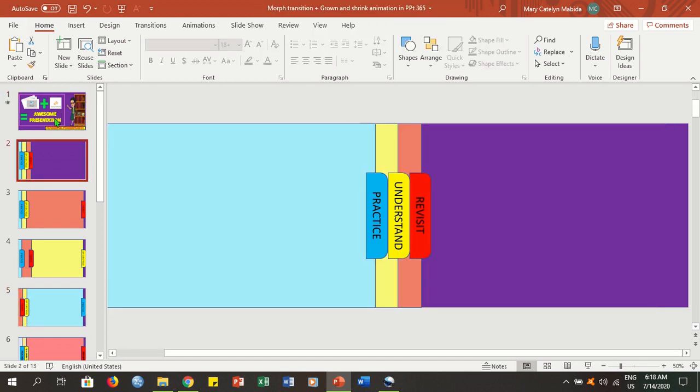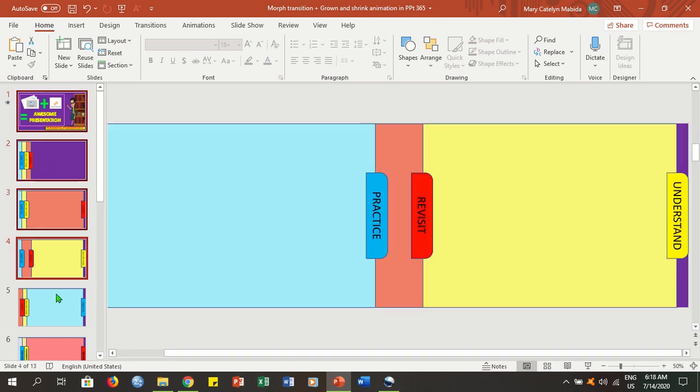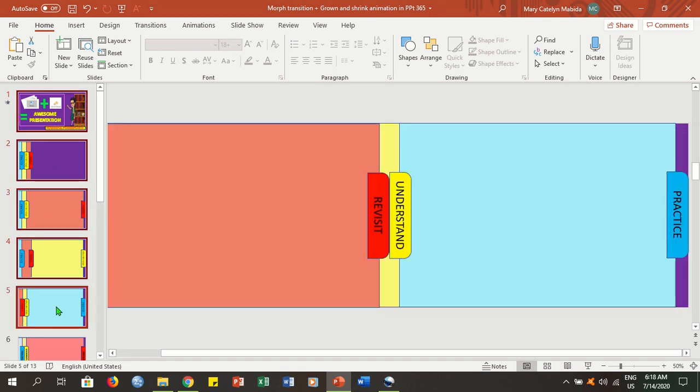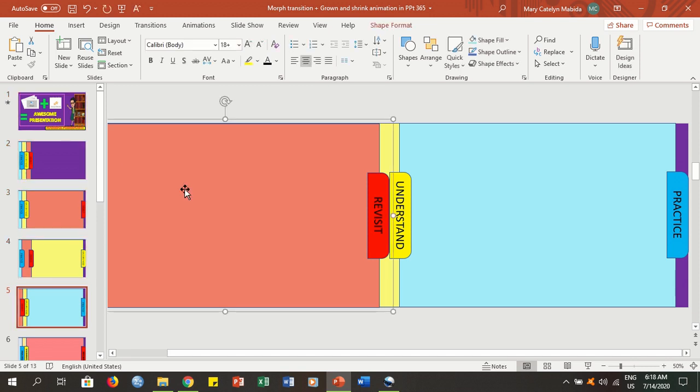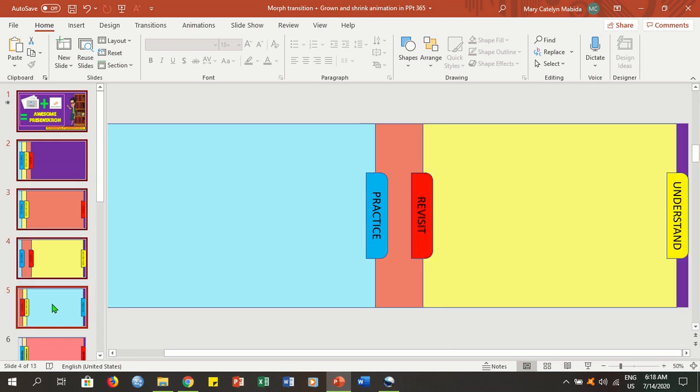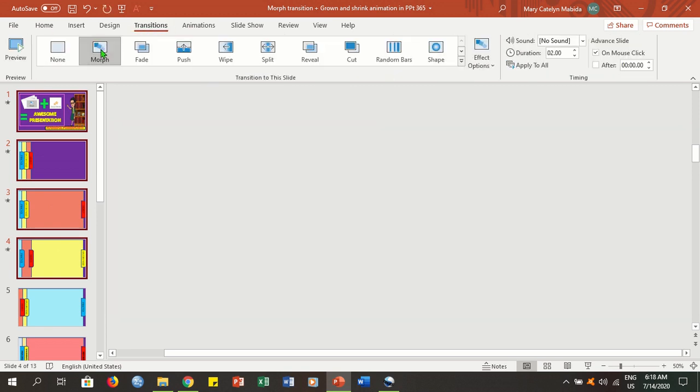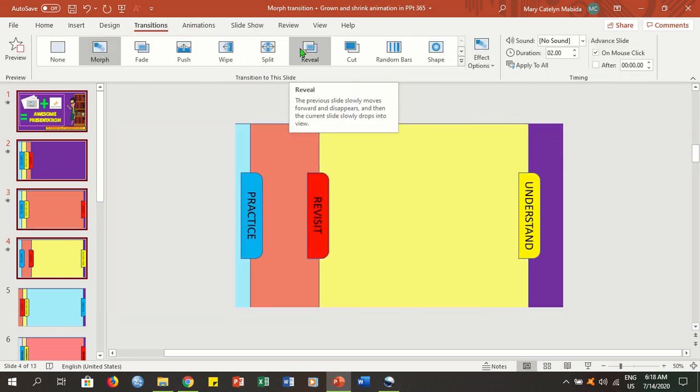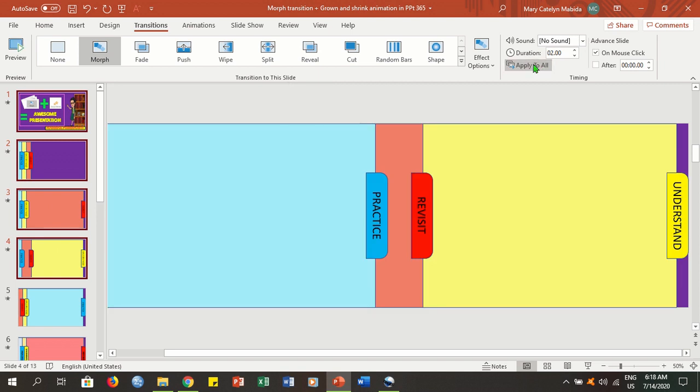Next, you want to choose your slides. How do you choose your slides? You just have to press the Control key on your keyboard and choose the slides that you want that effect to have. And then we want to have transitions, and then Morph, or you could just click Apply All.